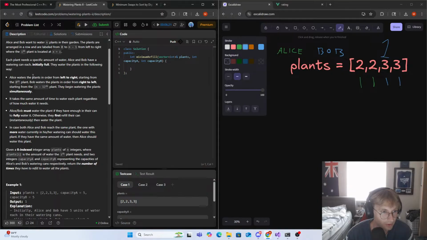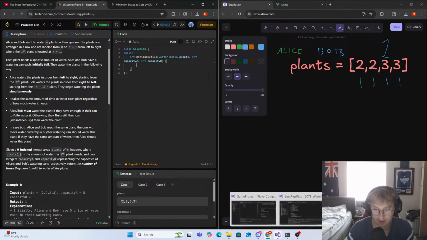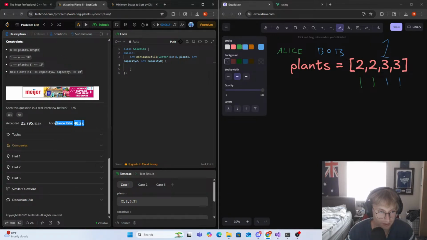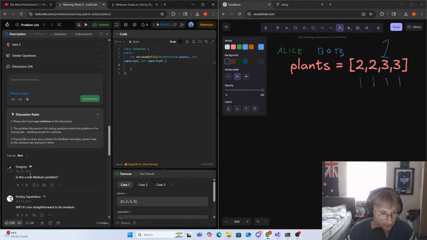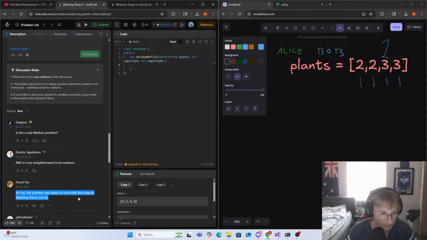Alice waters plants in order from left to right. That's easy. It takes the same amount of time to water each plant regardless of how much water it needs. Alice and Bob must water the plant if they have enough in their can to fully water it. Otherwise, they first refill their can instantaneously, then water the plant. It seems like an extremely simple problem, but I feel like it cannot be that simple if it has a 48% acceptance rate. So, is this a real medium problem? It's too straightforward to be a medium. I mean, this problem was easy to solve. The individual watering plants weren't long.